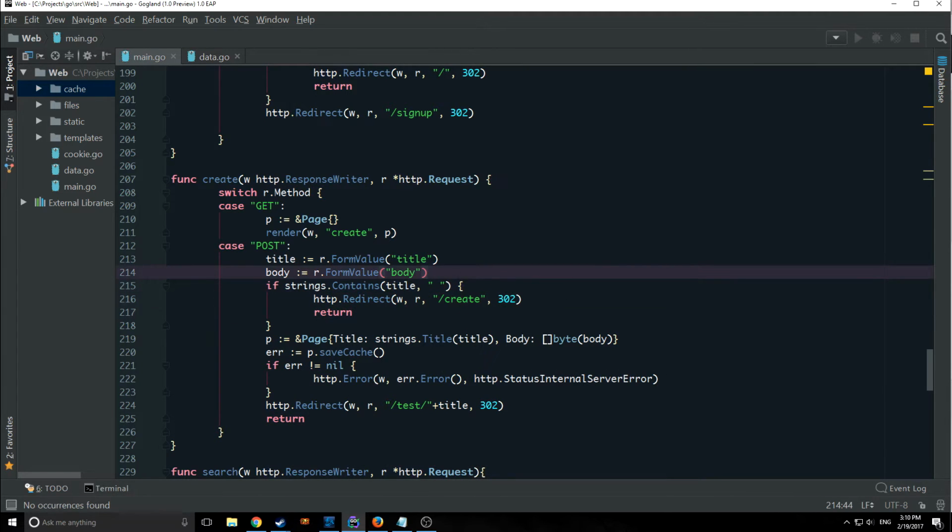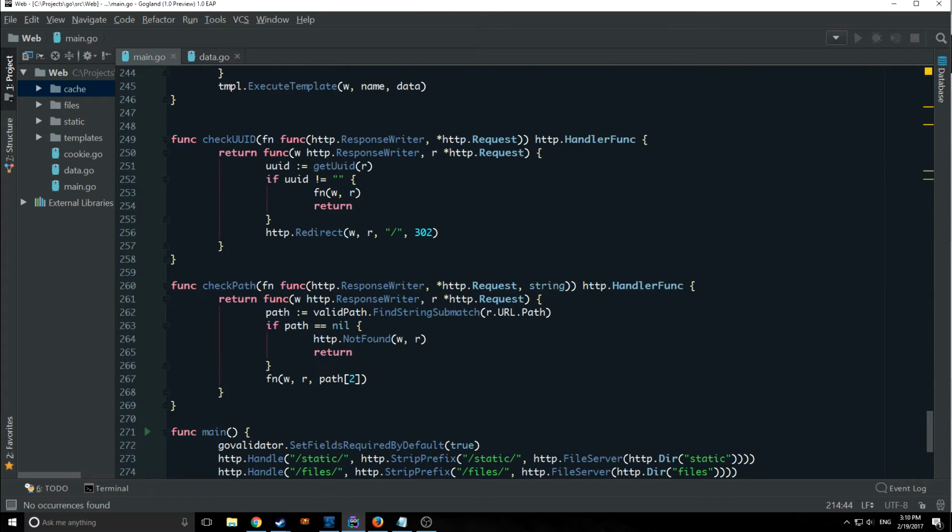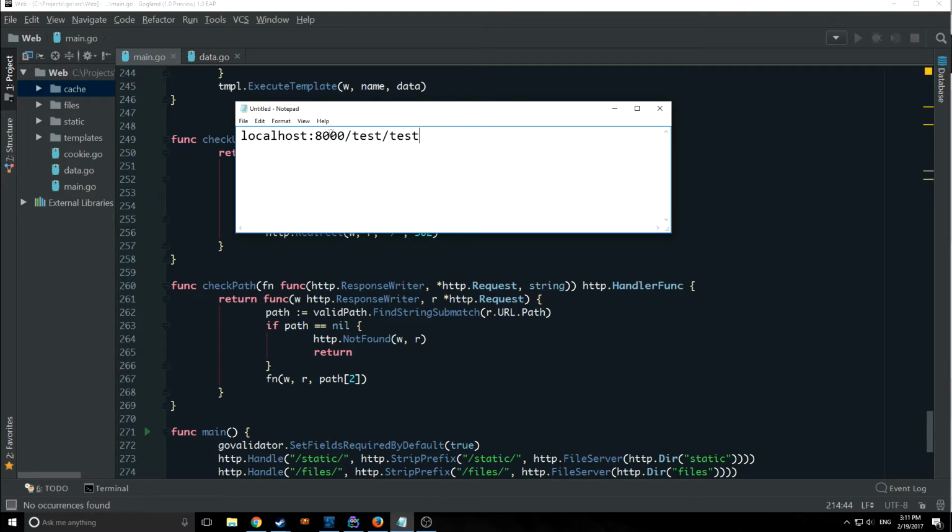But before we do that, we need to go down to our closure here, our check path closure, and talk about how this is working. Currently with our check path closure, we have this path variable. The way that we're getting the path variable is we are checking to see if this r.URL.Path is matching with our regex, which is up top. And the r.URL.Path is actually a slice of strings, and it comes from our URL path.